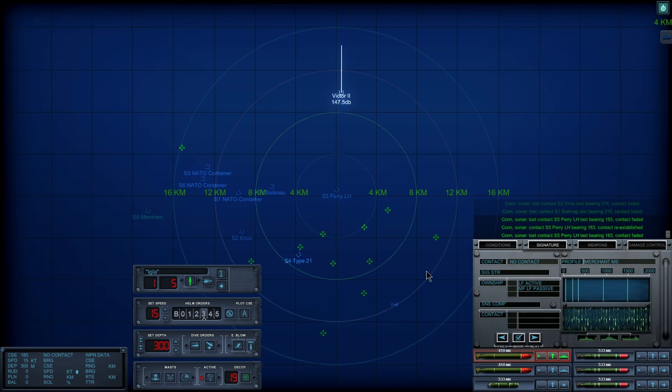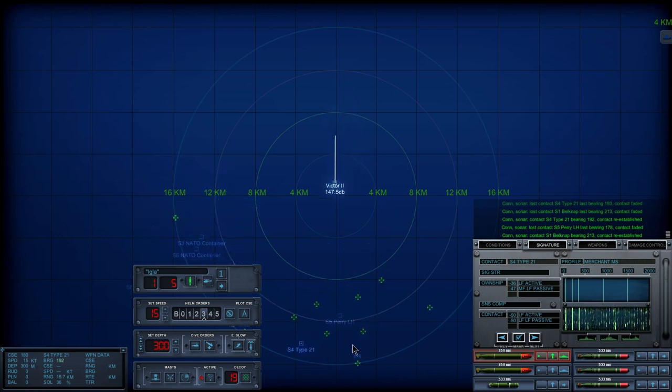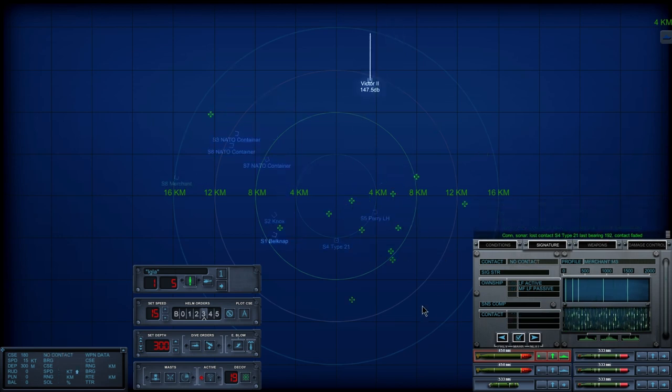Last bearing 183, contact faded. It's a risk at going at 15 knots, but they can't really hear me at the speed they're going, so I'm not worried. Okay, they're about 10 clicks away. Let's see if we can pick up the containers.